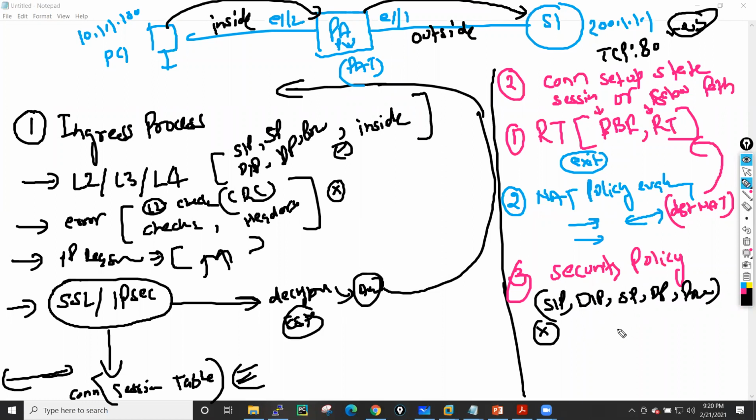Let's suppose my security policy is allowing this packet, which means my firewall just allows the packet and puts it into the connection. Whenever my policy allows the session, my firewall puts the session information into the session table. Only when my policy allows the packet does my firewall create the session and install that session information into the session table.